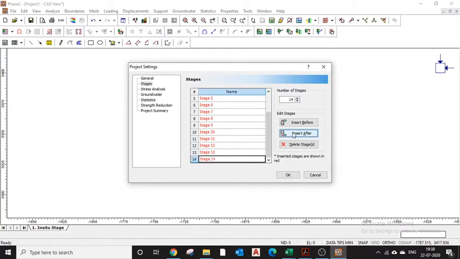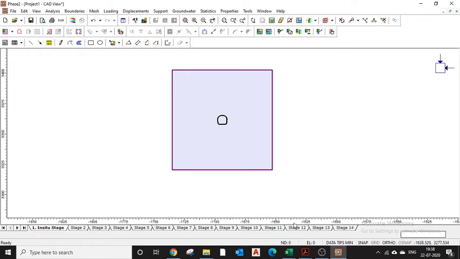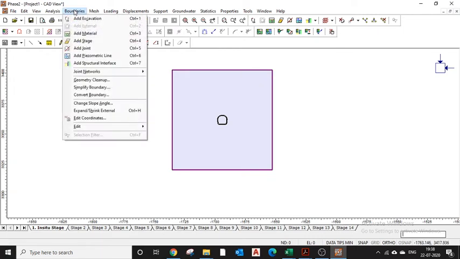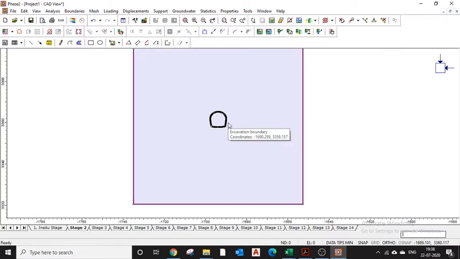So I will just click on insert after. Here I have my 14 stages. Okay, I will just click on OK. So here you can find all the stages tab. Okay, the next thing will be I will go to the second stage.